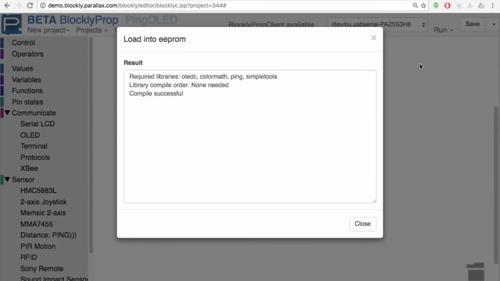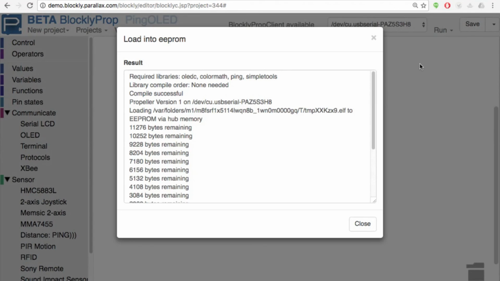Okay, and download. It goes out to the cloud where our GCC compiler is running and it returns a compiled file which your browser and Blockly prop client will download.